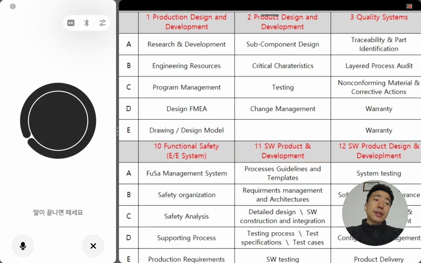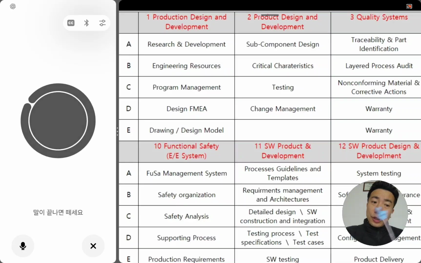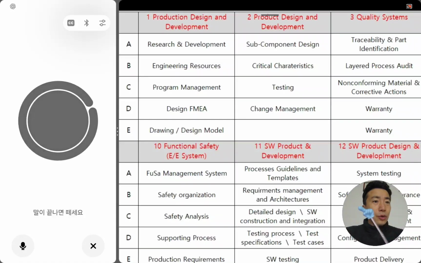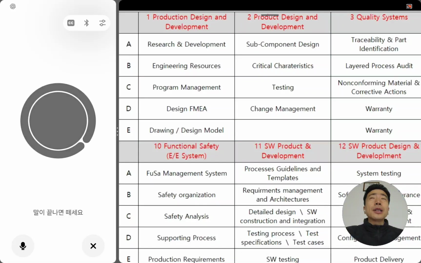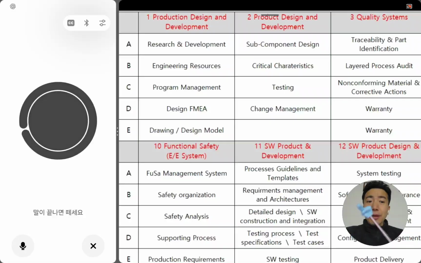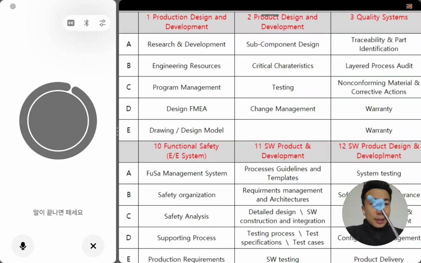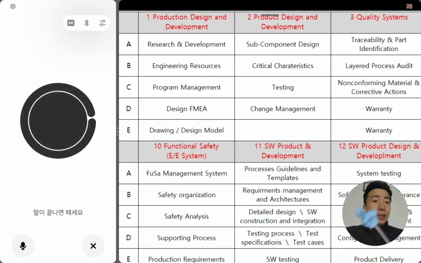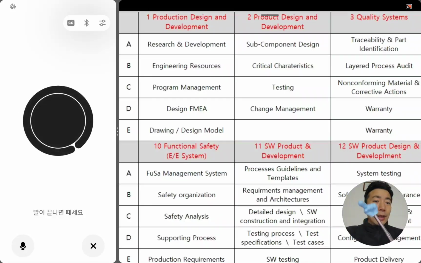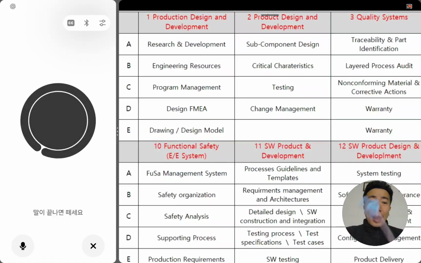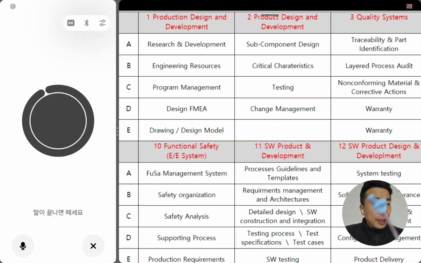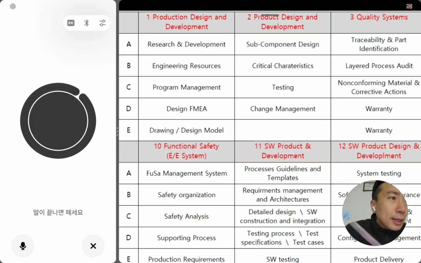Okay, this is a kind of simulation. This is not the real audit. So maybe my answer is not directly related to my customer situation. Please keep that in mind. This is just a simulation, just a kind of test. So don't take it too seriously. Okay, here I go.